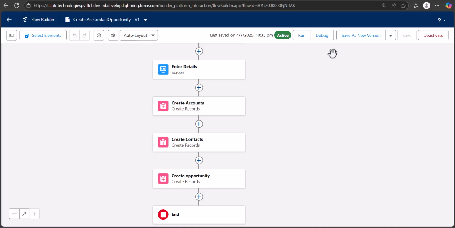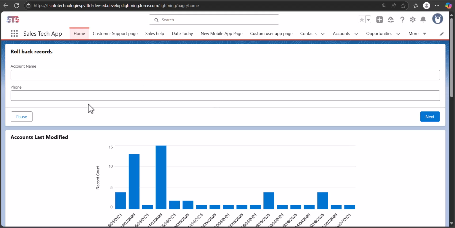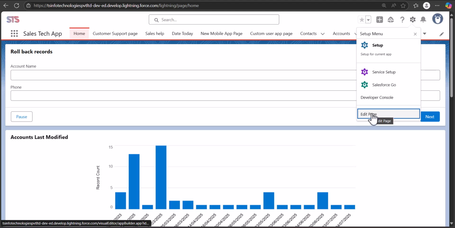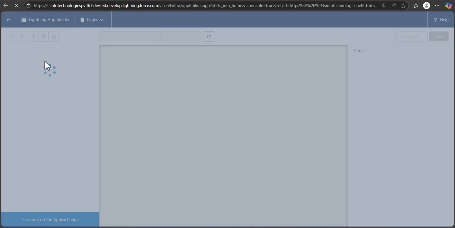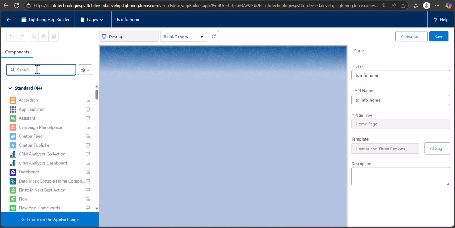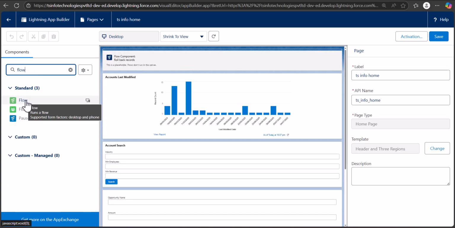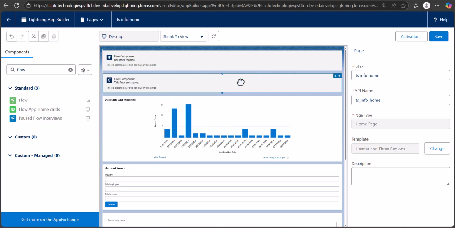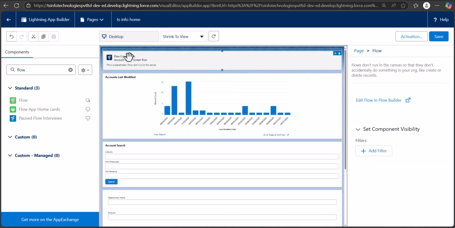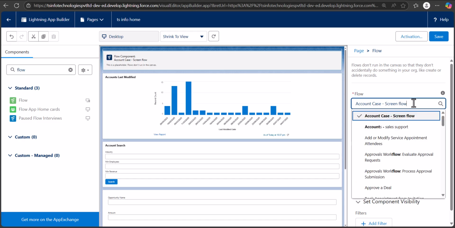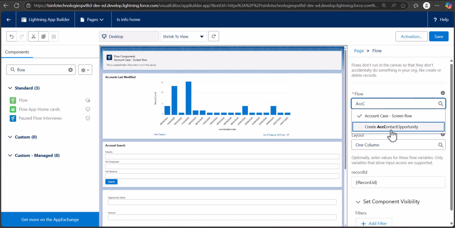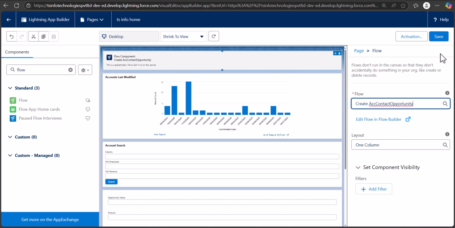So right now I'm on the home page of custom application, that is SalesTech app. And to add the screen flow on the home page of this application, we will click on the setting icon and then select edit page. And from the components we have to drag and drop the flow component to the page and drop it over here. And then we have to select the screen flow that we have created. So it was create account contact opportunity, and after selecting the flow, click on the save button.